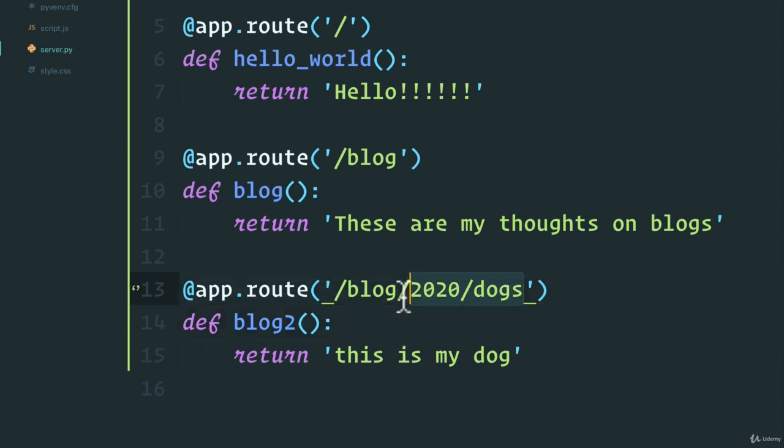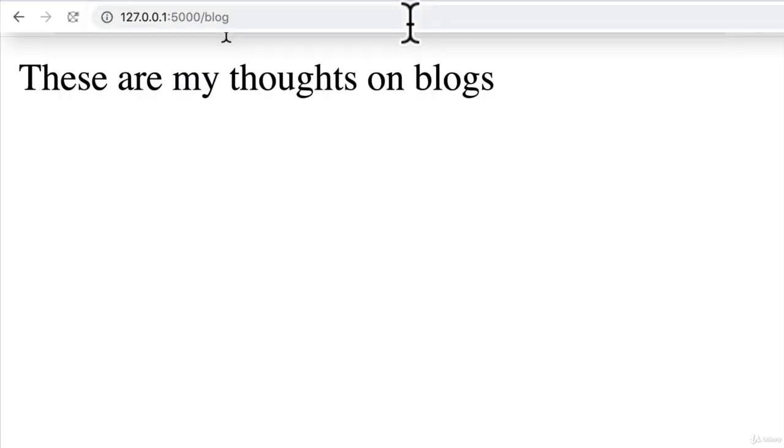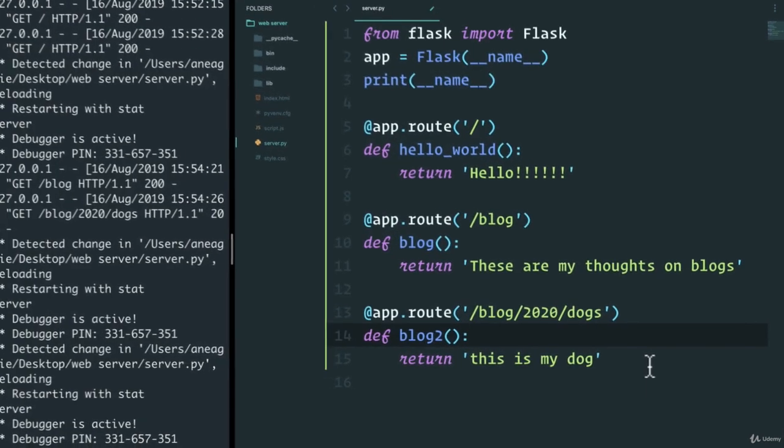What if I remove this and have 2 blogs with the same endpoint? If we go back and just go to blog, I get these are my thoughts on blogs. Because once it hits a route that it sees, which on line 9 it sees, it's going to automatically just return and forget about the rest. So let's bring our dog's blog post back.